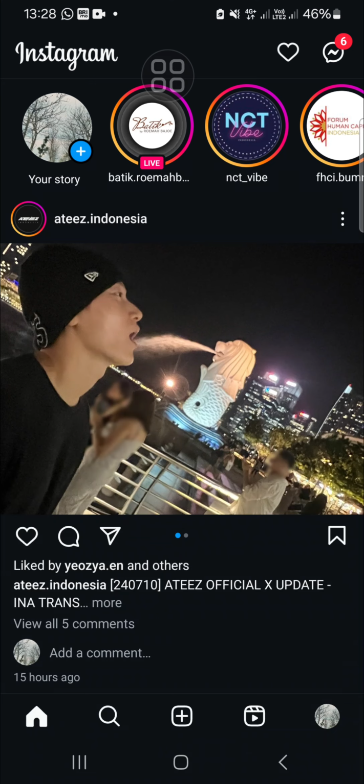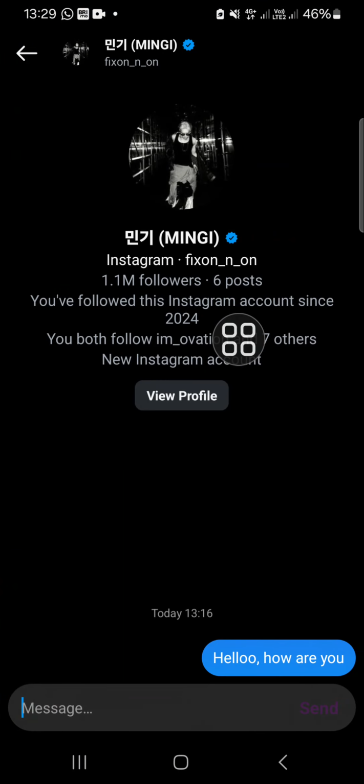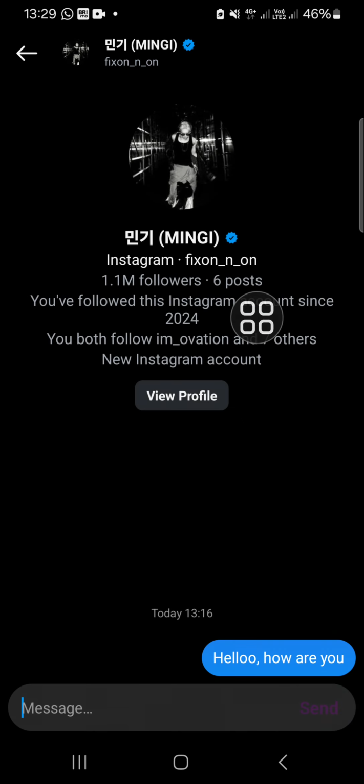Here I have opened my Instagram application, and first of all, I'm going to open my Instagram direct messages, and I have sent invite message to this Instagram user, but there is no way to unsend invite message. I'm going to tap and hold on this message, and as you can see, those are the options. There is no option to unsend this invite message. But don't worry guys, because we can still unsend the invite message.